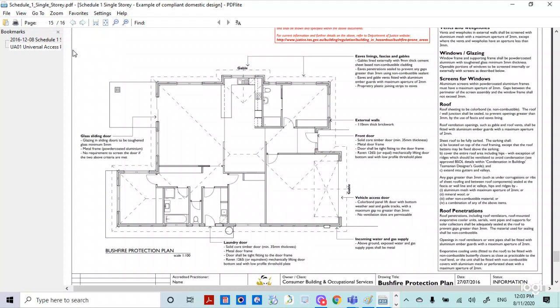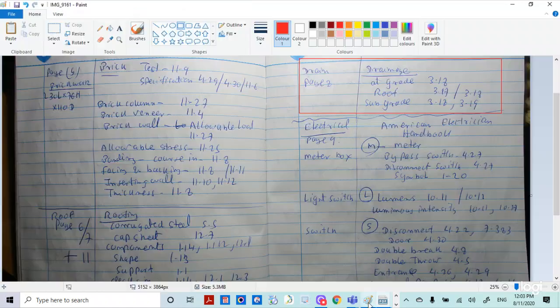From this door information, we have to find out the door hardware, frame, glass, and framing method. Those things we take out, and then we will explain them in the relevant section of the building design and construction handbook.